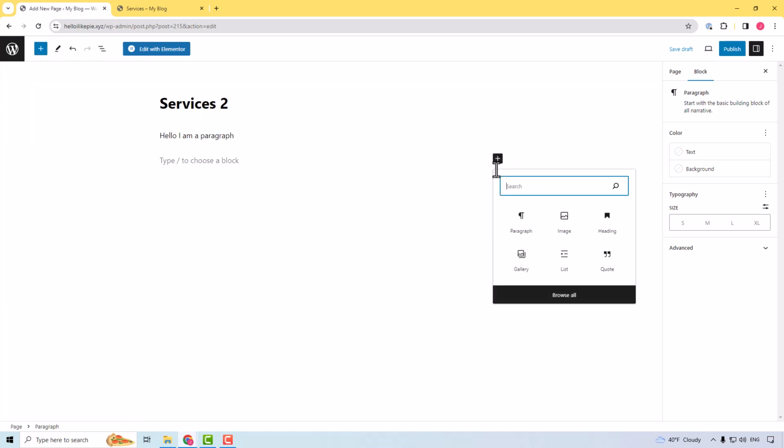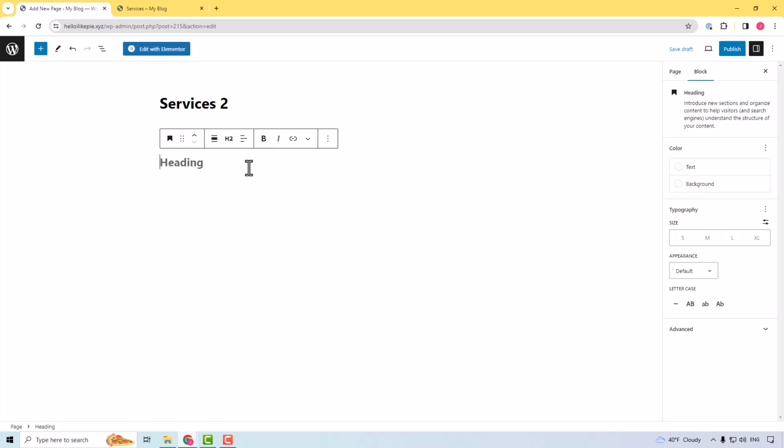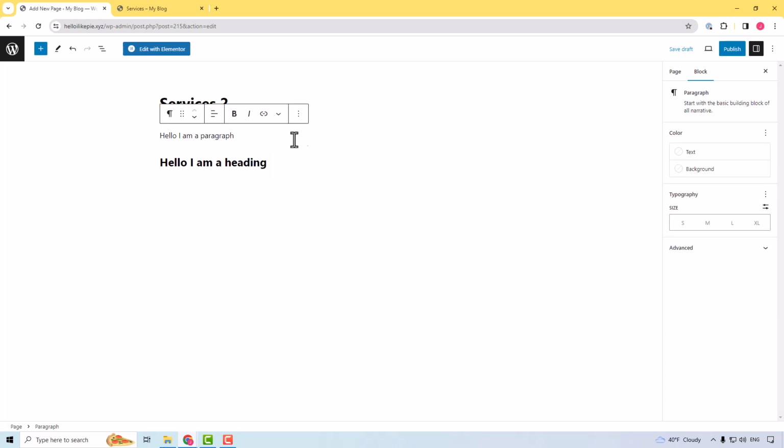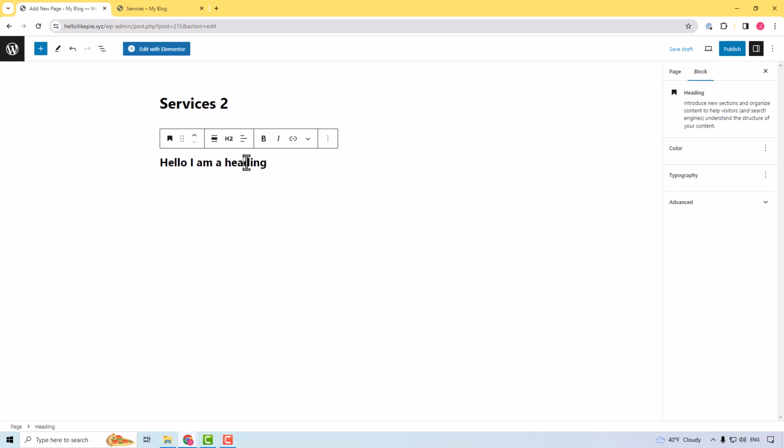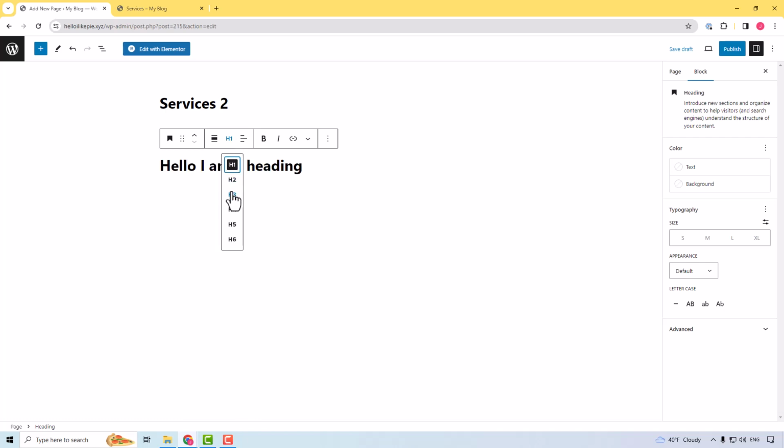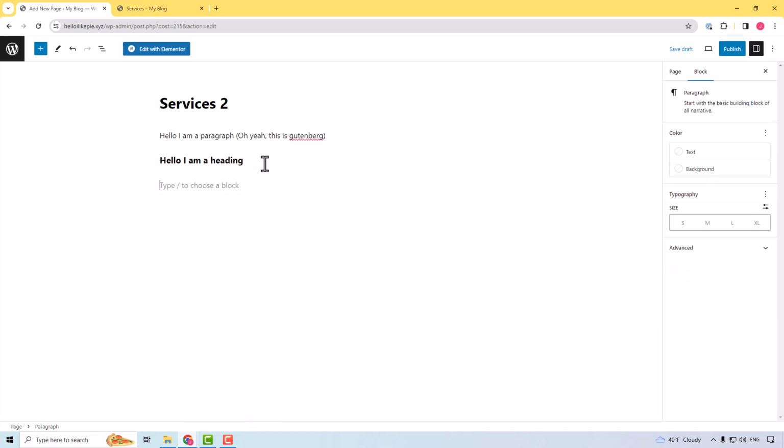So you can hit plus and you can add the heading. You can say, hello, I am a heading. And I'm going to write in here, oh yeah, this is Gutenberg. Okay, so this is a heading, and then you can change the settings. You can change it to an H1 heading, an H3 heading, anywhere from H1 to H6. You can also bold the text or bold certain parts of it.